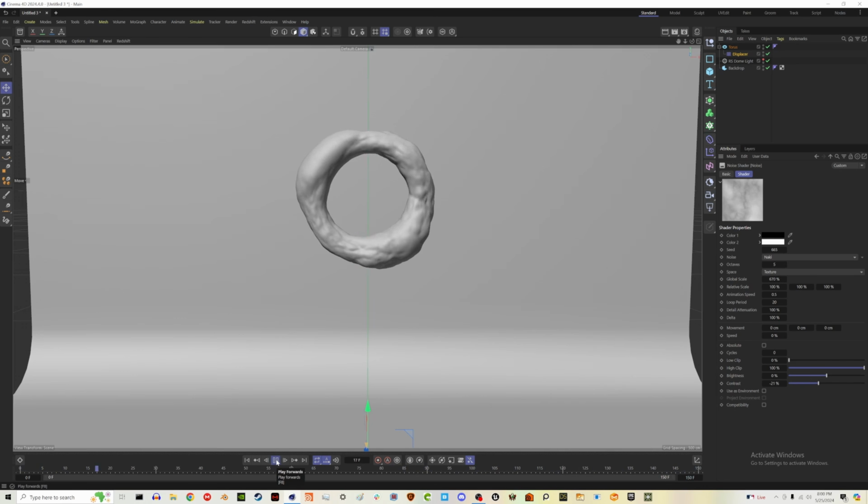Okay, so I think that's kind of interesting. Let's just say we're happy with that. We've got our torus all set. So the next part is pretty obvious. We're going to be adding our particles.